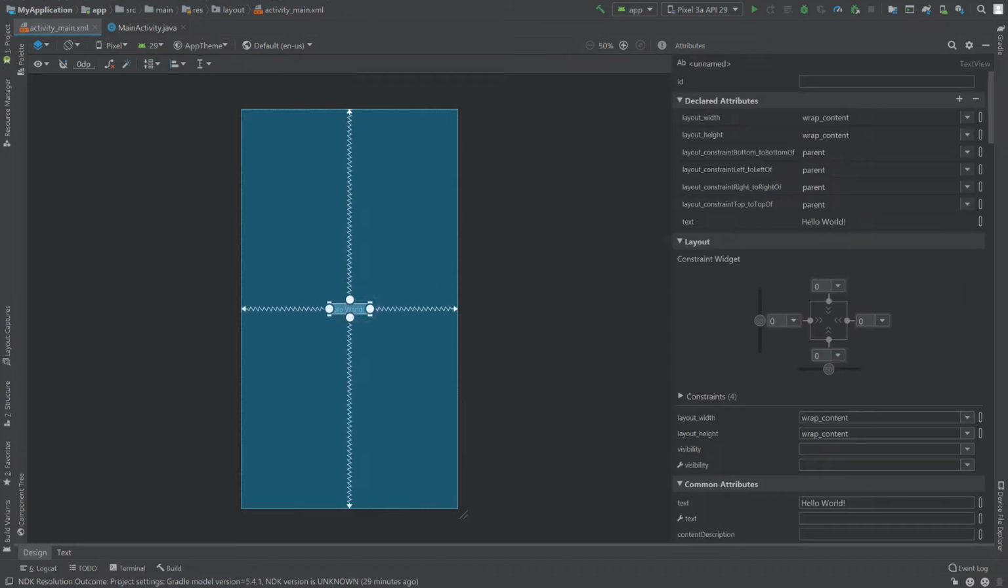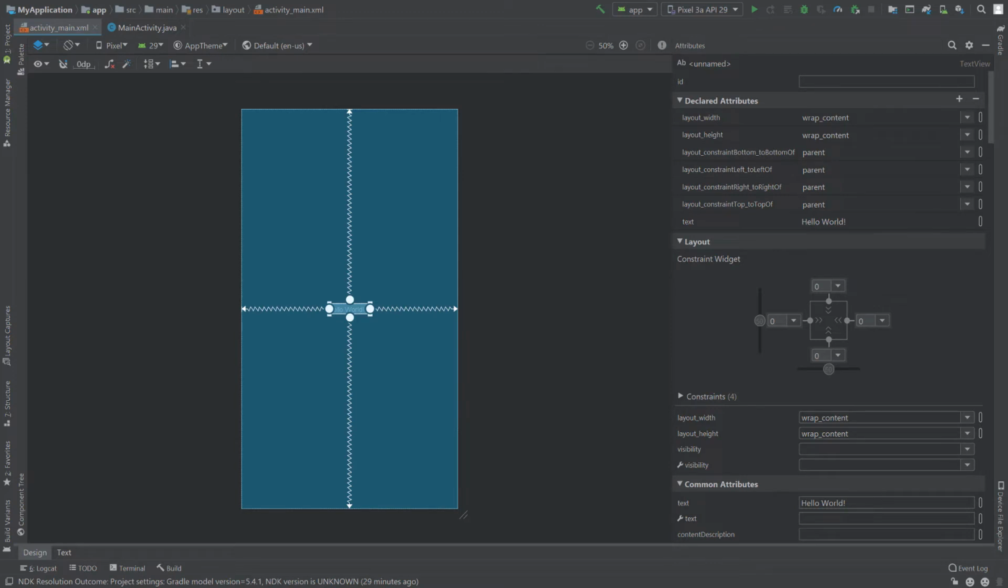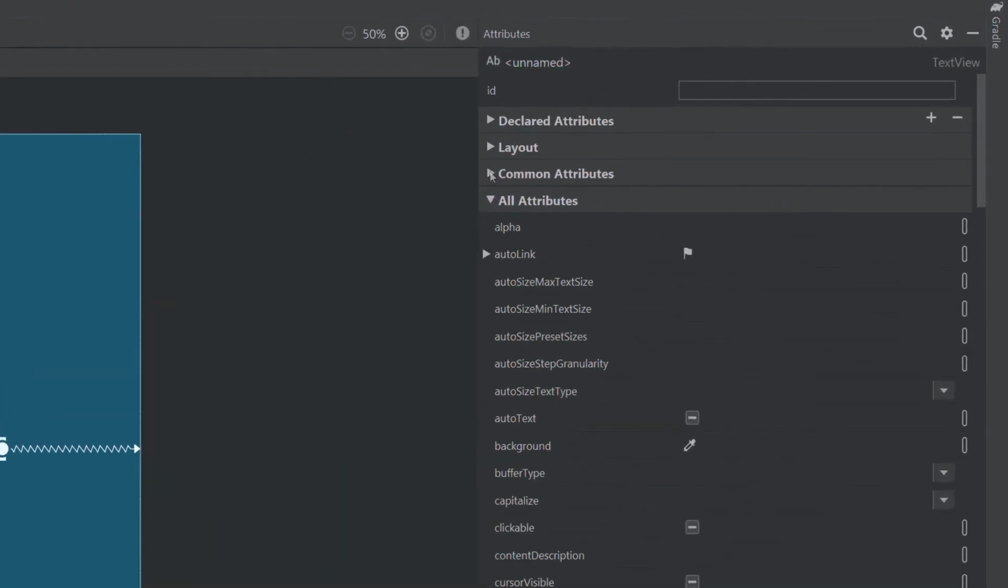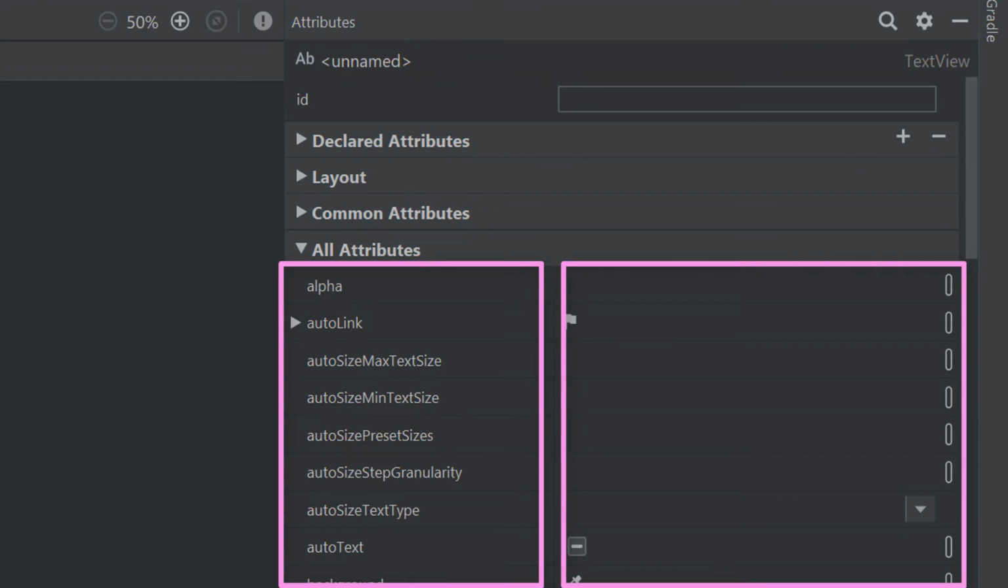We control a view's appearance, position, and so much more through attributes, now revealed in Android Studio by the right-hand attributes panel. To help us understand this panel, we'll close the declared, layout, and common sections. The All Attributes section lists every attribute we can apply to our text view in alphabetical order. This includes attributes inherited from parent view objects and those that apply exclusively to text view. We find the name of each attribute in the left-hand column and its assigned value in the right.